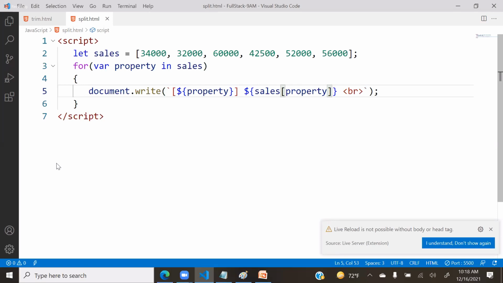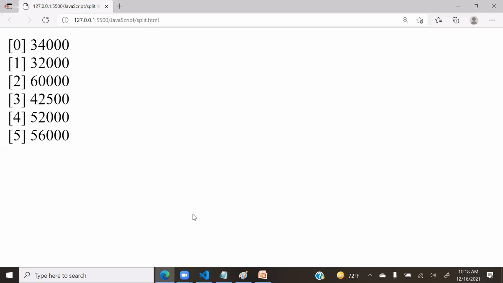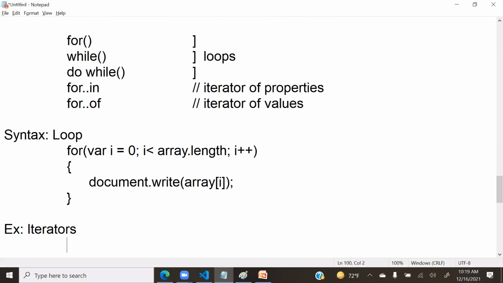This is the general technique that we follow for reading the values from an array. We can read values, we can read properties, and we can read both properties and values. These are iterators, not loops. Through loops, you cannot read properties, and so much implementation is required. Here it is simple. These are the loops, and we have iterators. Iterators don't require a condition, initialization, or any counter.